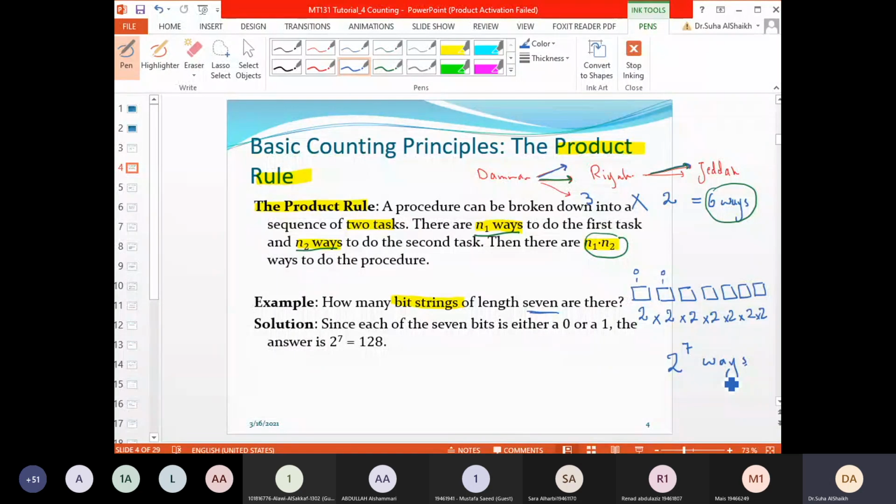So if they ask me how many ways you have to make a bit string of length 7, it's 2 to the power 7. طيب if I say a bit string of length 5 مثلا, how many ways أقدر أسوي فيها bit string طولها 5? This is a different example.